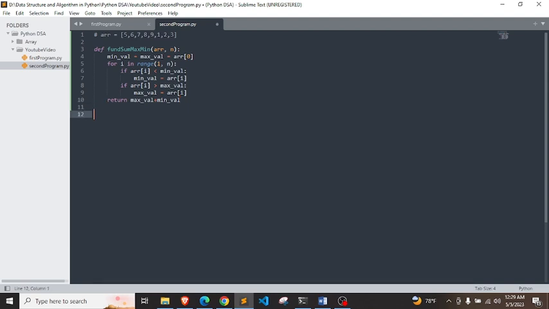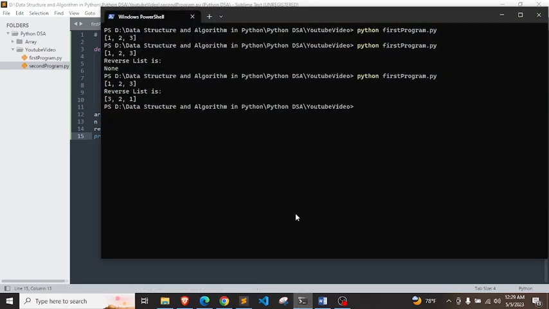Here write array equal to 5, 6, 7, 8, 9, 1, 2, 3, and I already told you n equal to length of array. Result equal to find sum of min max, array and n, and print the result. Save it and run this program.